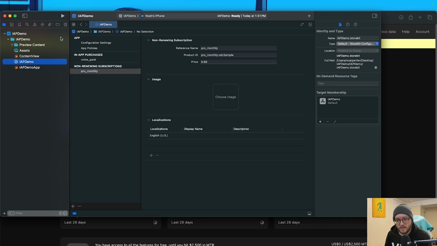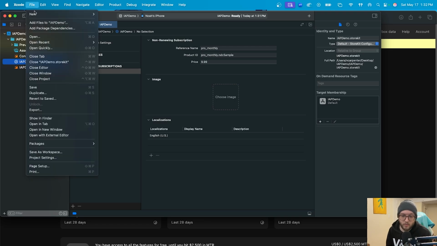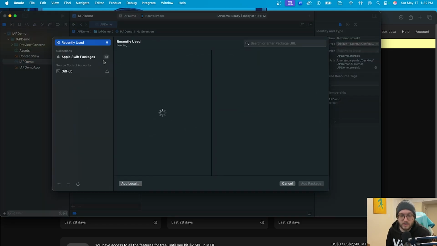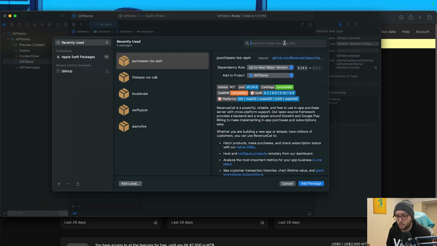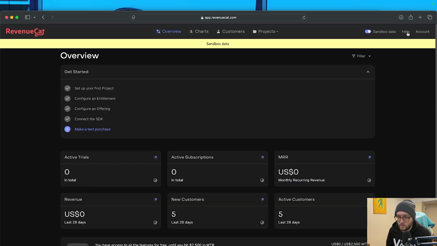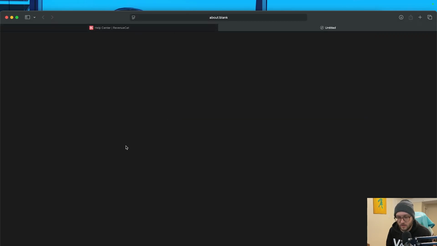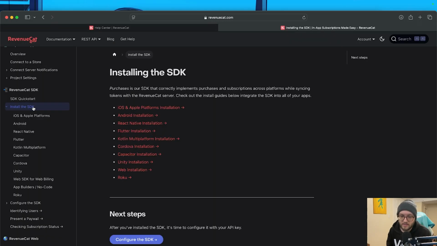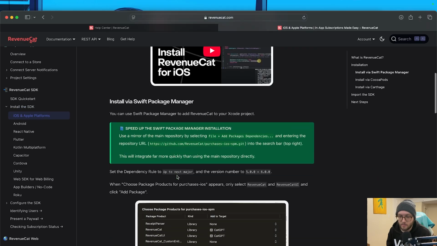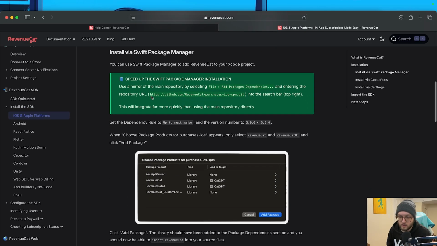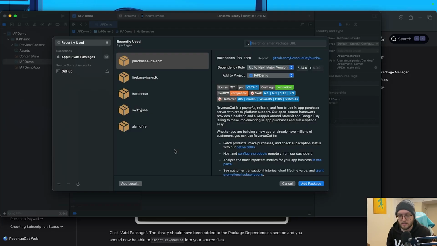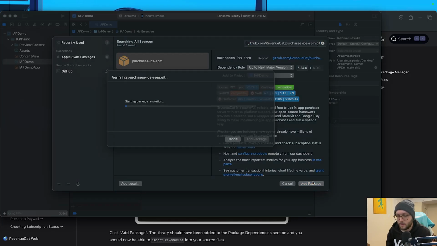Okay, the next step we have to do is we need to add RevenueCat to our project so we can add the package dependencies, and I will put this URL in the description below. Otherwise, if we go to RevenueCat under the Help tab, and I believe it's under the Documentation, you'll want to go to the RevenueCat SDK, install iOS and Apple platforms, and right down here with the Swift Package Manager, go ahead and copy and paste that in here. Add that package.